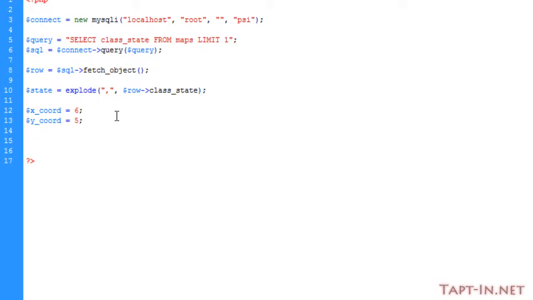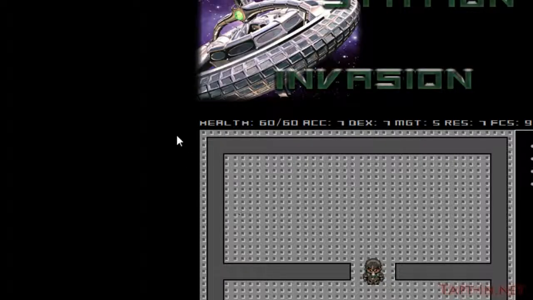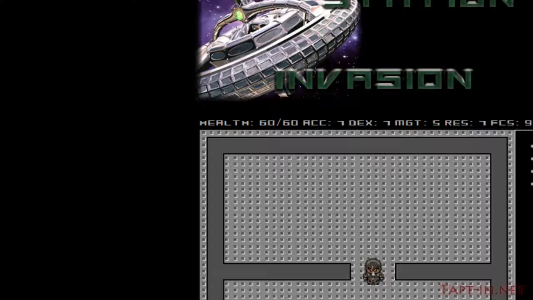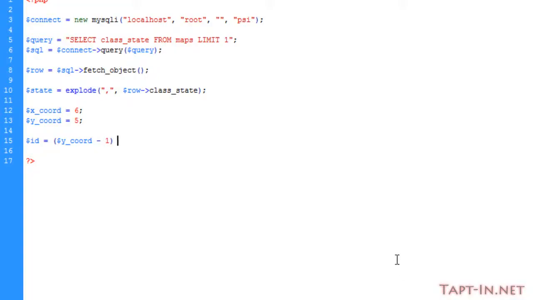And the way we're going to do this, so we'll just name this variable ID, is we're going to take the y coordinate, which is the coordinates that run down the left hand side. So y coordinate, and we're going to minus 1 from it. That will take us one row above our character. We're then going to multiply that number by 10, and then we're going to add on the x coordinate minus 1.